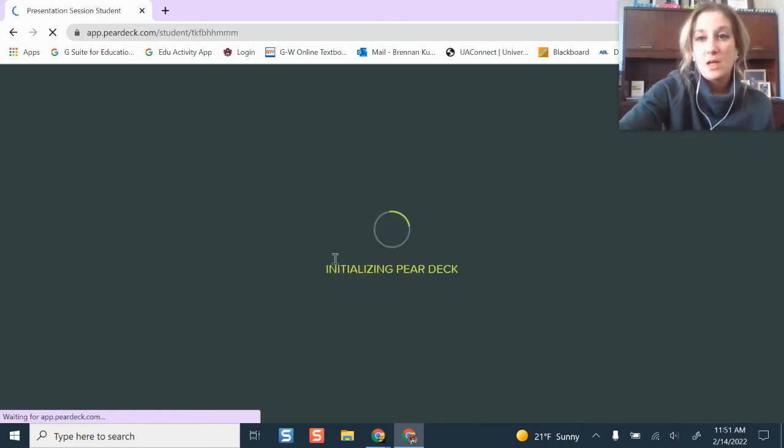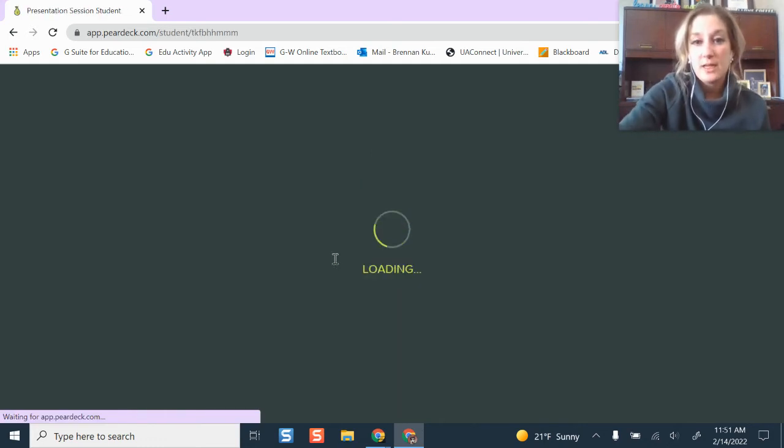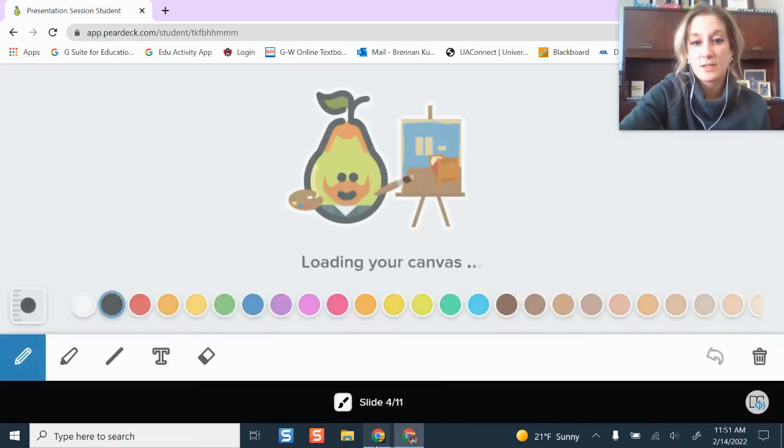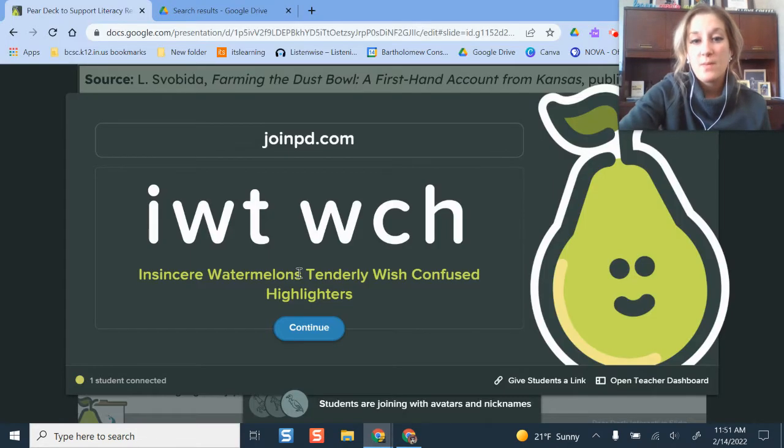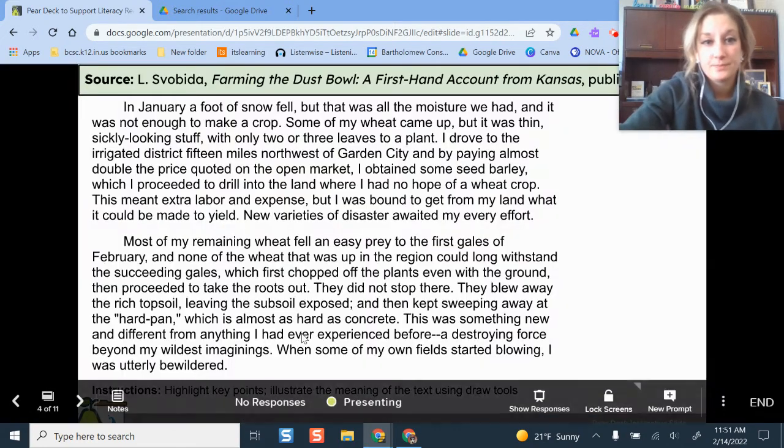All right, I'm joining as a student. While that's loading, I'm going to toggle back to my teacher slide. Whenever I'm on my teacher slide here, it will tell you how many students are connected. I have one, it's just me. Whenever I'm ready, I can just do continue. You could also have students join this by just putting a link in your It's Learning course or wherever you're posting this lesson. So I'll click continue.